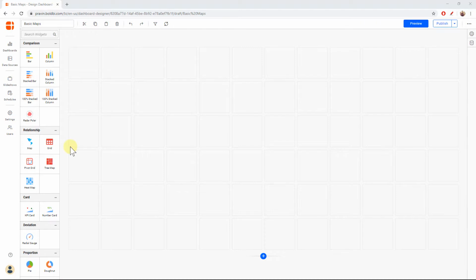First, let's see how to add a map to the Bold BI dashboard and how to configure it to visualize the data. I have the cloud version of Bold BI application here. And of course, the map widget is available in both the cloud and enterprise versions of Bold BI. You can find the map in the widget toolbox, right under the relationship category. To add a map to your dashboard, drag and drop the map to the dashboard area and resize it to your requirements.